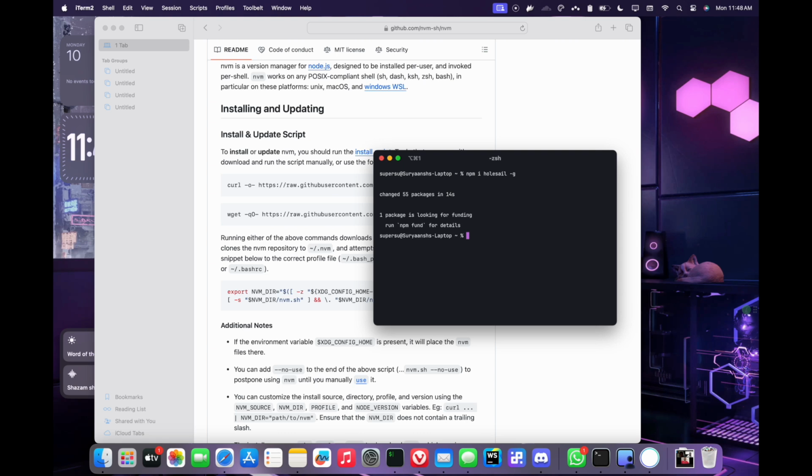Okay, now let's check if wholesale is successfully installed and running. Type wholesale --version. Okay, it's installed. Now we can use wholesale to expose running services on the network.